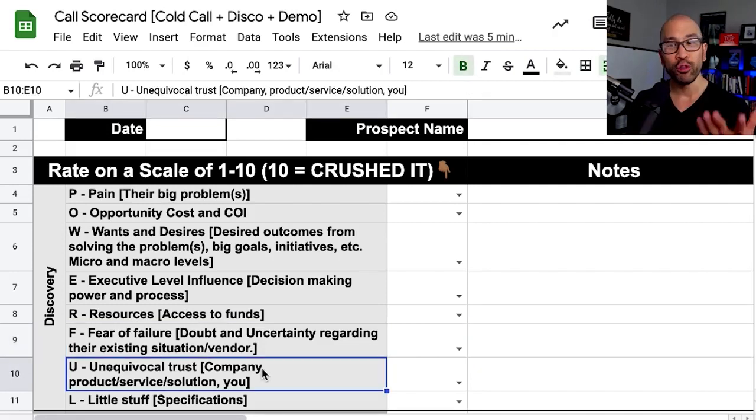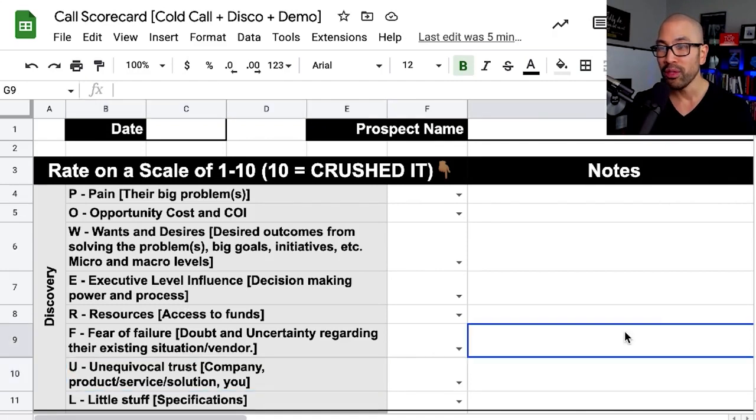Unequivocal trust in the company, product, service, in you. How deep is that? What would you rate that? All the little stuff: what are all the key little things that you need to actually put together a pricing proposal, etc., to be able to deliver the promised transformation they're looking for? So you want to be at level 10 for all of them, and you put all these notes here.